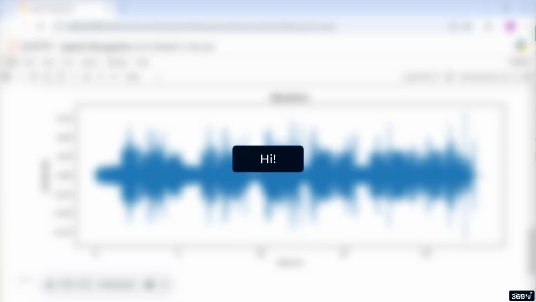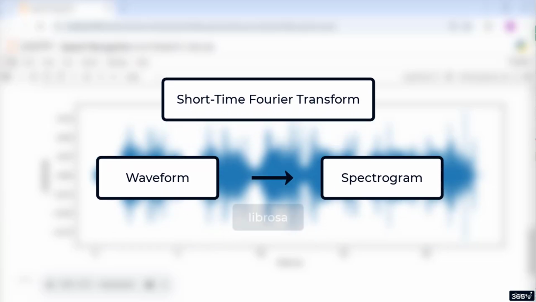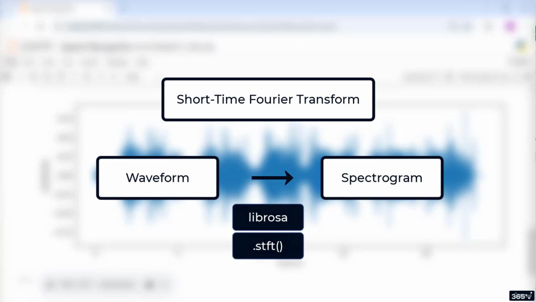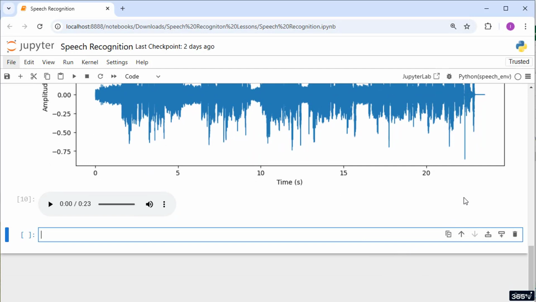Hi, let's see how to make spectrograms in Python with the help of the short-time Fourier transform. We'll use Librosa and its corresponding function stft to compute a short-time Fourier transform. In a new cell, type S, which is a standard naming convention for a variable storing a spectrogram obtained with stft. Then, after the equal sign, type librosa.stft. In parentheses, put the variable containing the audio data of our file.